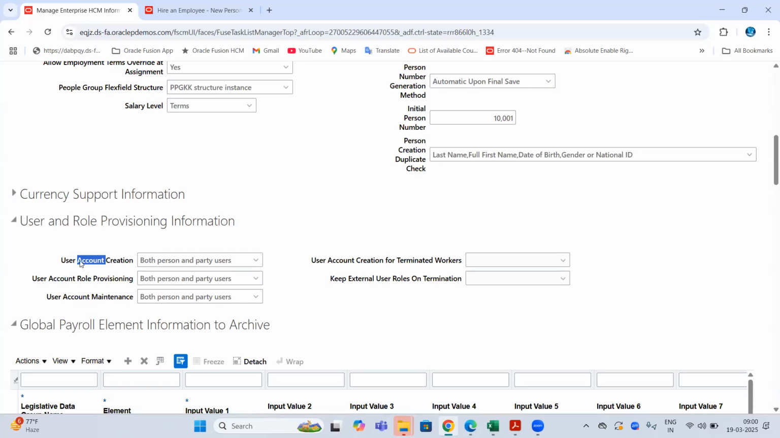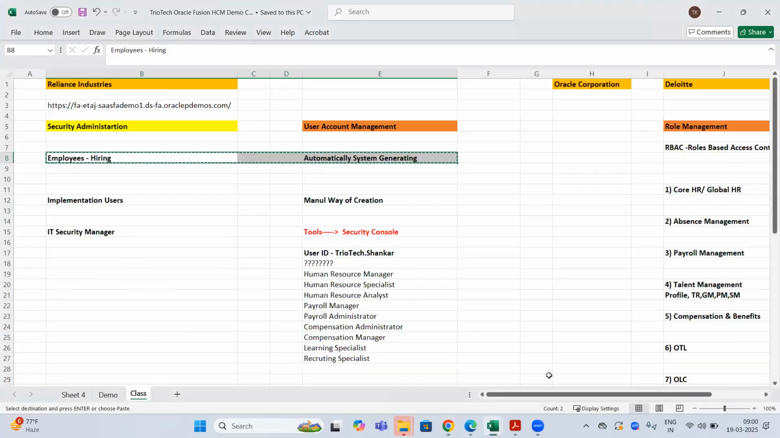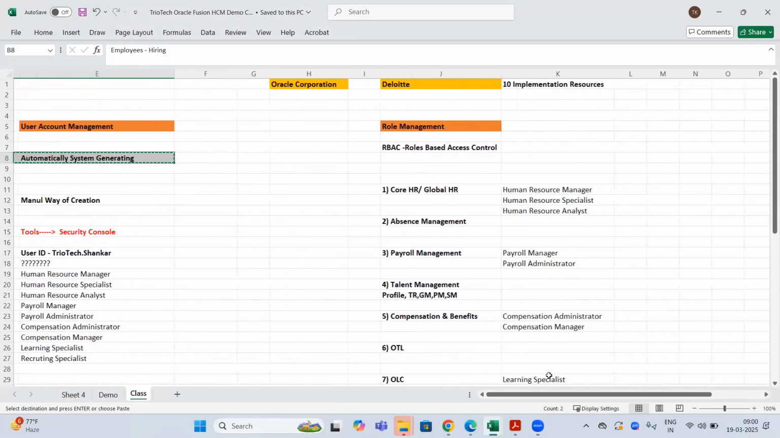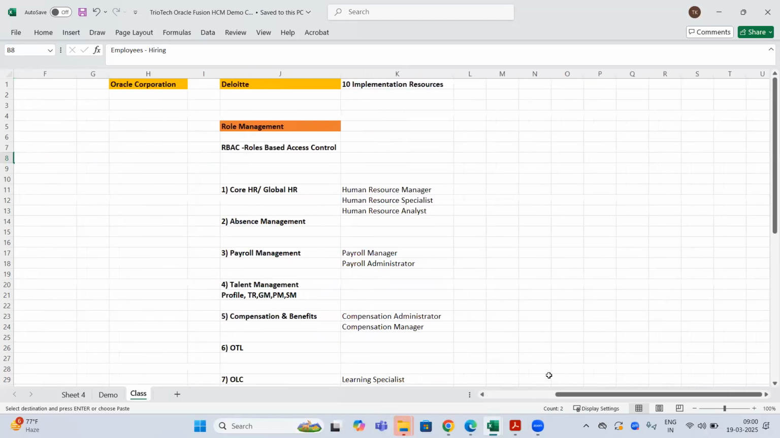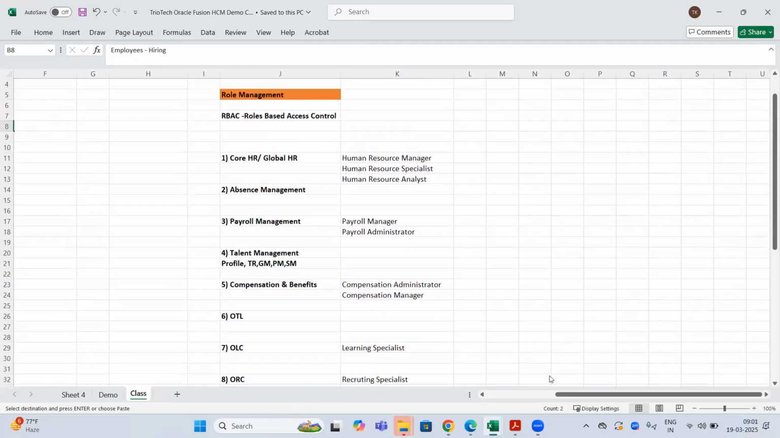Then we have user account role provisioning. What is the role provisioning concept? Here I am just giving you a heads-up on this concept. I have not covered it so far because role management we have not completed in the system. I told you, after our functional training I will separately take a session on the roles part.